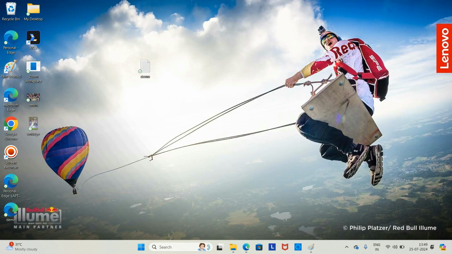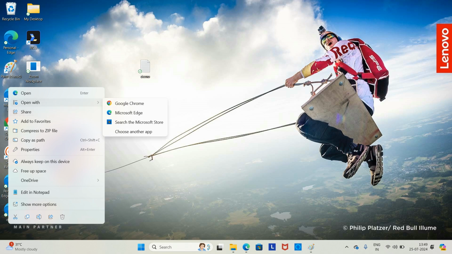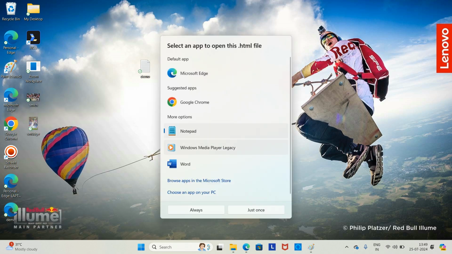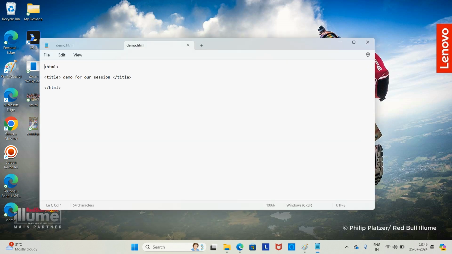Now I want to display a button here. So go to this one, right click, open with, choose Other app, choose Notepad just once. Okay, now we have the title. So I need a button. Here I only have the HTML. I don't have the body tag. I don't have the header tag. Only HTML is controlling this.